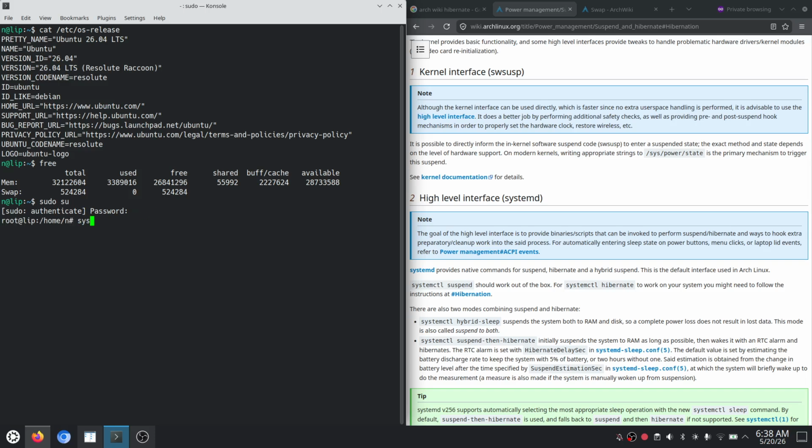So the command line is systemctl, and then the verb is suspend. So we're at this part of the page where it says that systemctl suspend should work out of the box. So we managed to successfully suspend to random access memory. Suspension was instantaneous, restore was also instantaneous.